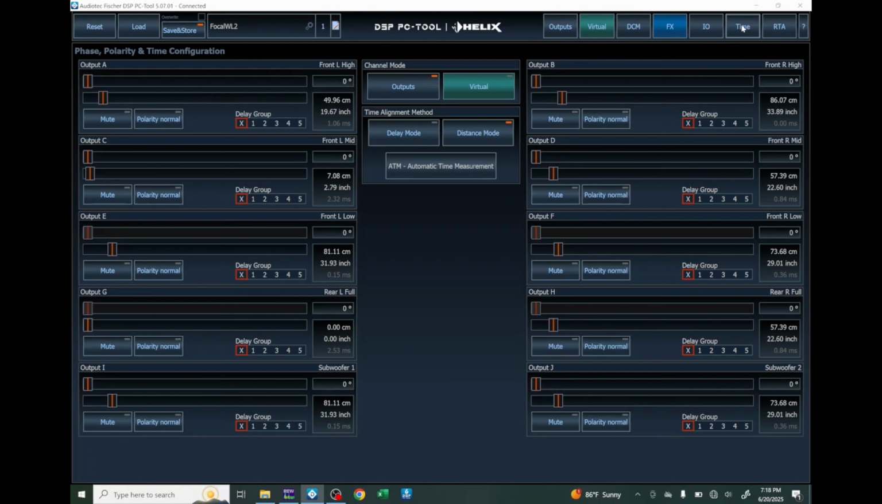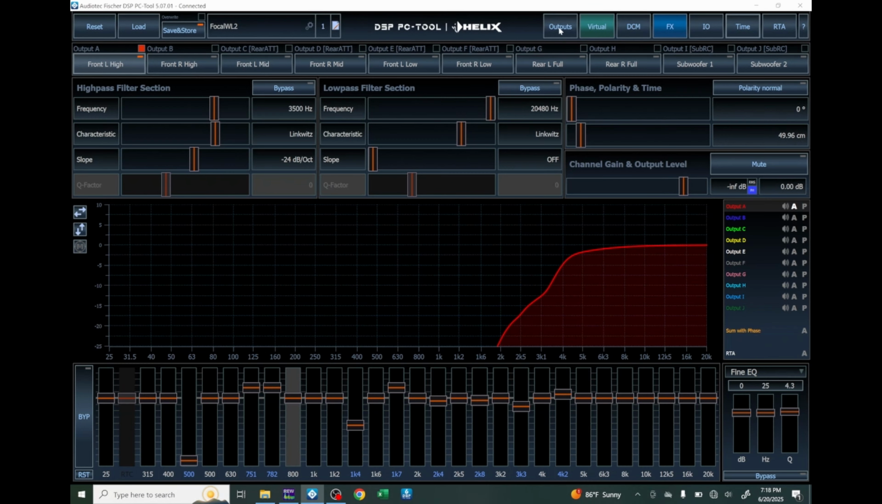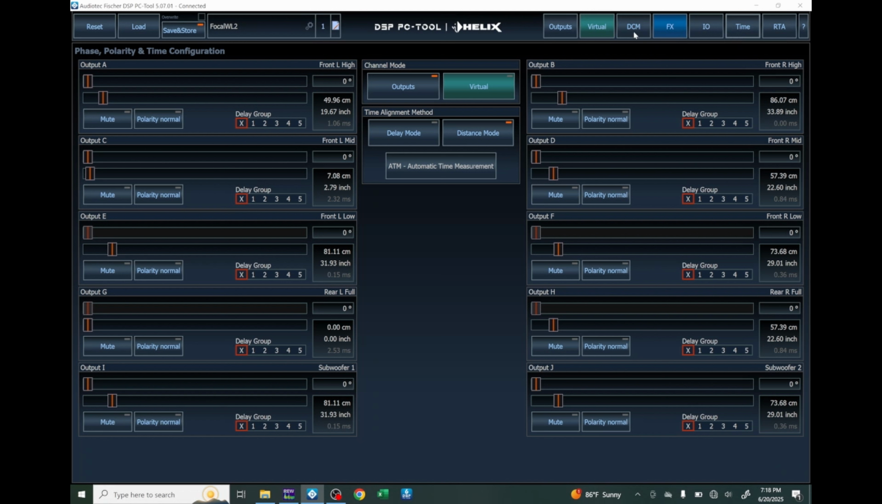The last thing that I do is, let me make sure that you're on the time tab, and from here you can mute individual speakers. So what I would do, in my case, is I mute everything and just leave the tweeters playing. So mute everything and leave only the tweeters playing. So the two tweeters are playing. The tweeters are easy, because it's easy to tell where the image is.